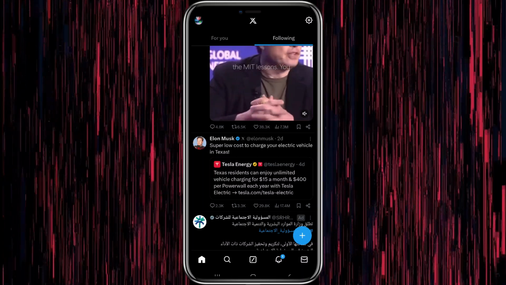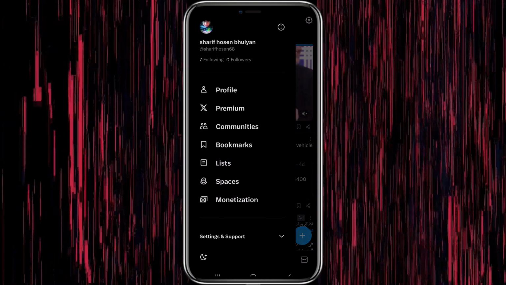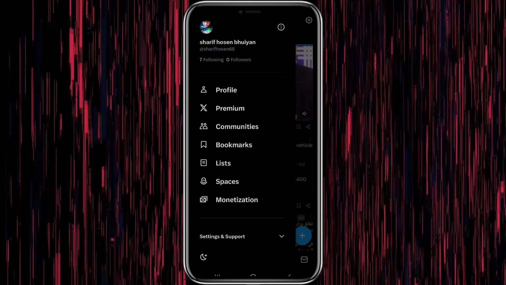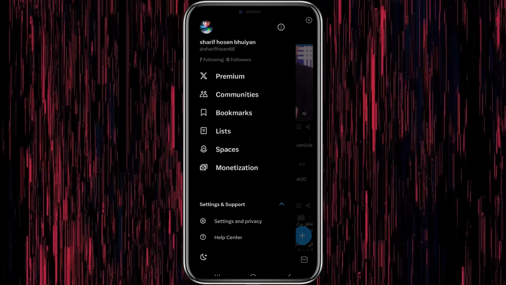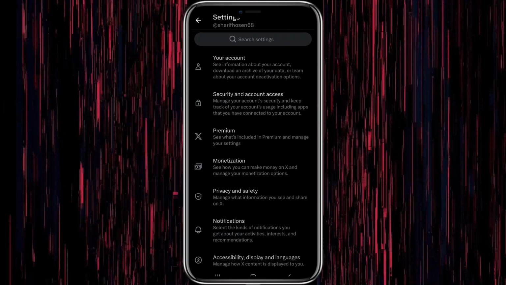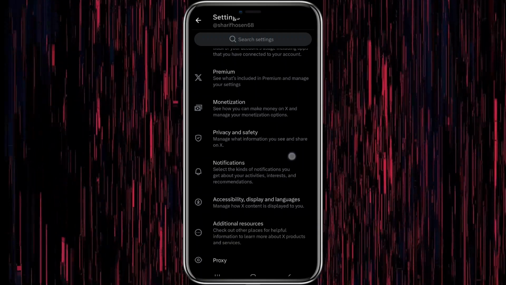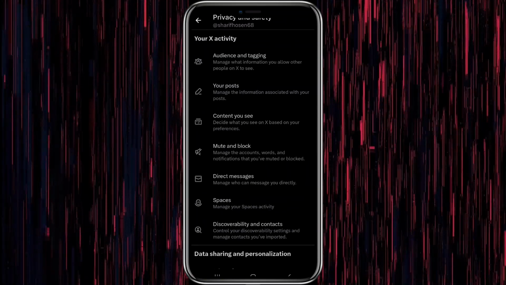What you need to do first is go to your profile. After clicking on profile, you can see here is a bunch of options. What you need to do is click on the settings and support option like here. After that, you have to click on settings and privacy. After clicking on settings and privacy, you can see here is a bunch of options. What you need to do is click on the privacy and safety option like here.